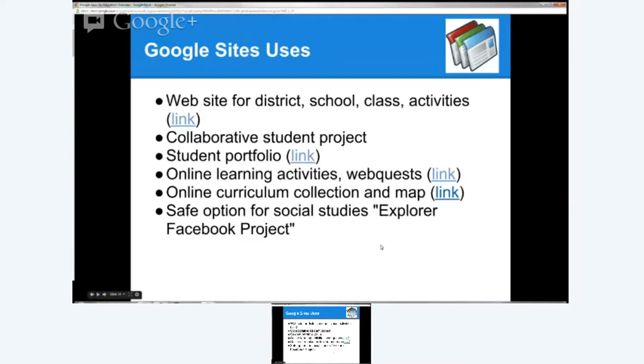It's a great way to do a collaborative student project. So if you want students to, instead of making a PowerPoint or some sort of a project that they have done in the past, a website is a great project for them to work on together. We do it for student portfolios. I see lots and lots of people doing more and more of that.